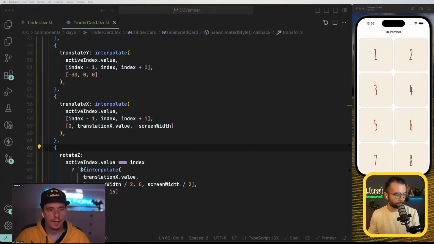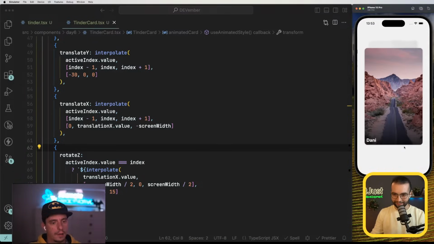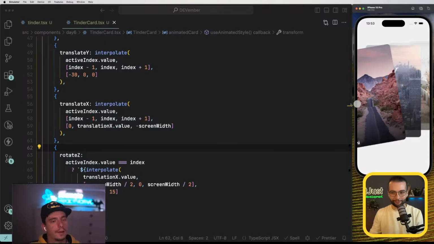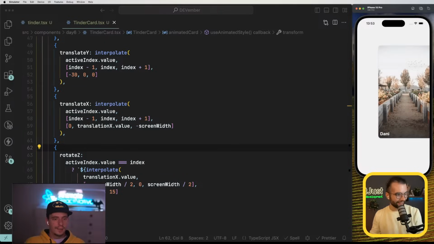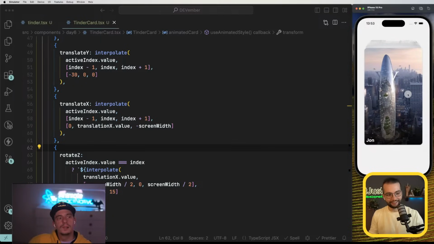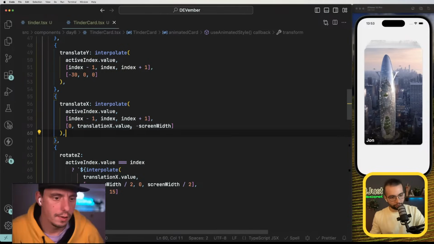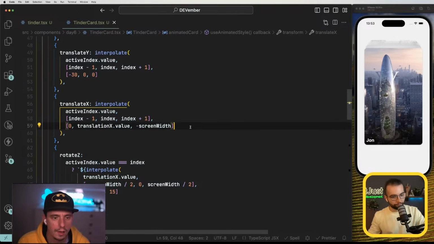I'm gonna stop the screen sharing a bit to see your face. But this is not going to work, isn't it? It has a very beautiful animation. Do you see it? Yeah, because you need to clamp it. So the current index should translate on X.